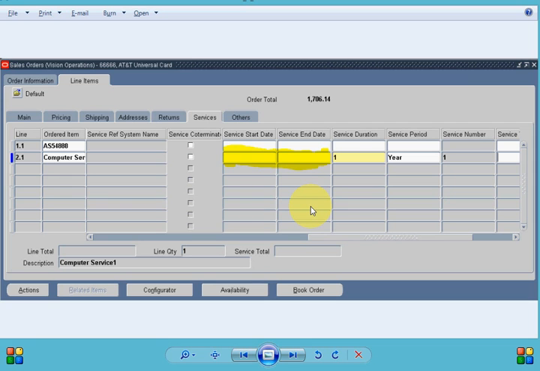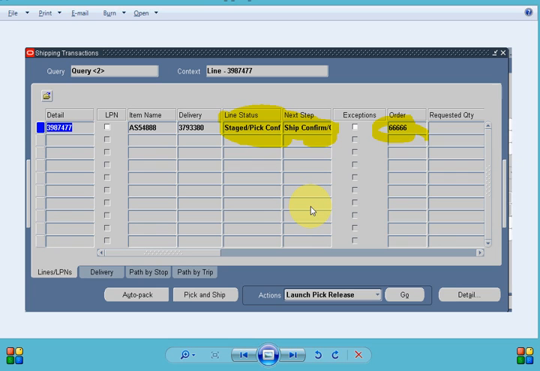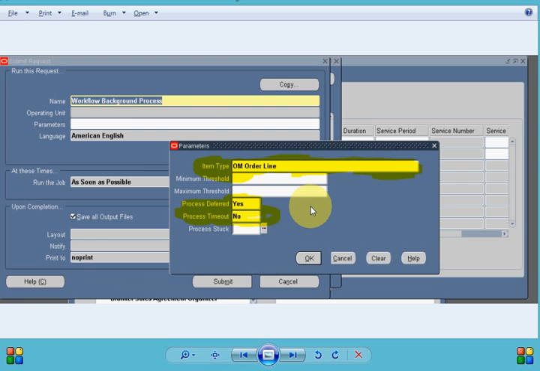When we are entering the service item, we need not provide the service start date and end date. System will automatically populate it when we ship the product. So once I am done with my order, I book the order and do the pick release. Once I did the pick release, I have to do the ship confirm. Once I'm done with the ship confirm, I run the workflow background process.